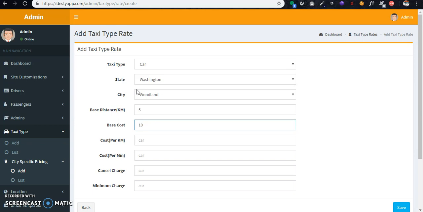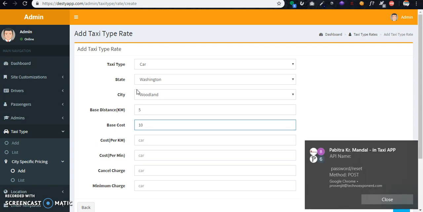Base distance, say for example, if the base distance is set to 5 kilometers and the base cost is set to $10, that means any ride within the 5 kilometers will be charged $10. Even if the rider has booked a distance of 2 kilometers, he or she will be charged $10 as the base distance is set to 5 kilometers. But if they book a ride that is more than 5 kilometers, then how the rest of the kilometers will be charged, I will explain later in the next point.